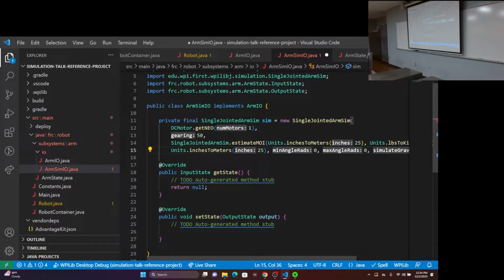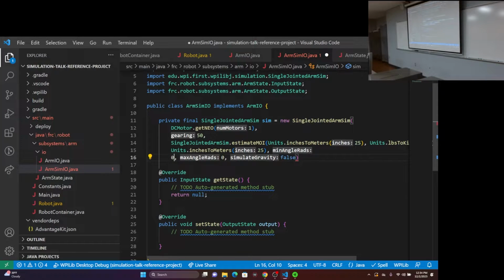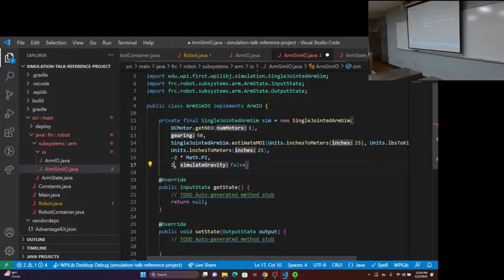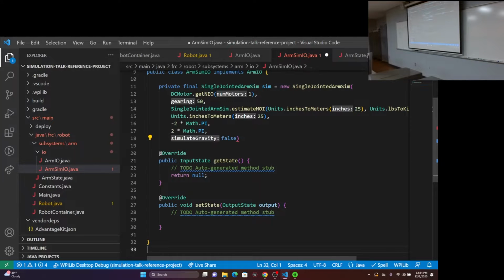That last one was, again, the length of the arm. This next one is the minimum angle that it can be at in radians. And so that one, if you remember your unit circle, I'm just going to say it can do a full rotation backwards. Your max rotation, I'm going to say it can do a full rotation forwards. And like I said, this first bit is a lot of munging. It'll get fun. This last one here says simulate gravity. Always good to probably just say true here.